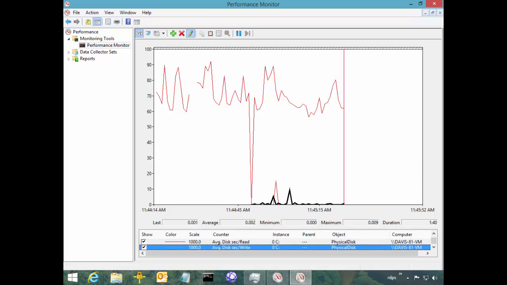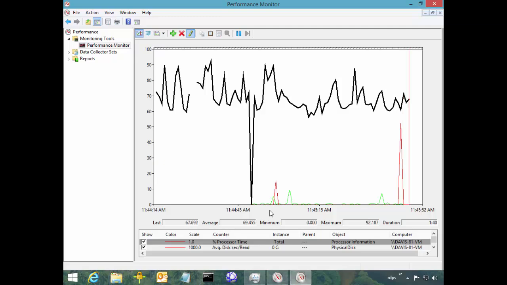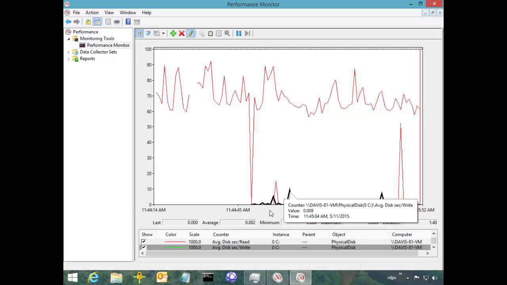Because when we start looking at these graphs, our eyes tend to think of the top as bad and the bottom as good, unless it's an inverse counter like available megabytes. In that case, the top is good and getting close to the bottom is bad. But the problem with Perfmon is the counters have really no relation whatsoever to the graph, except the percentage counters. That's fairly helpful. But the average disk seconds per write times, what does that actually mean when we look in here?